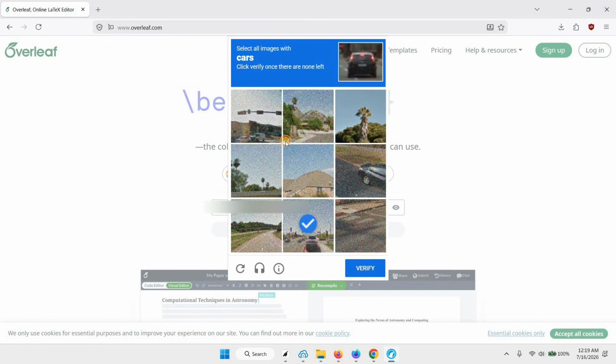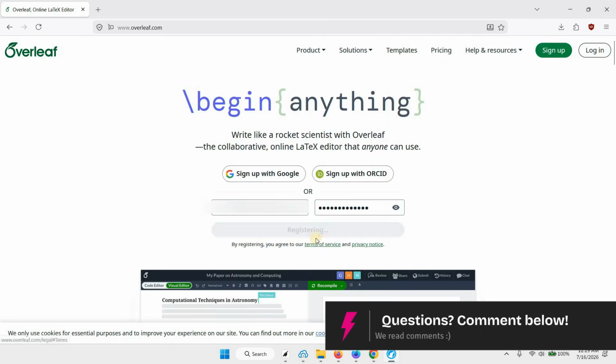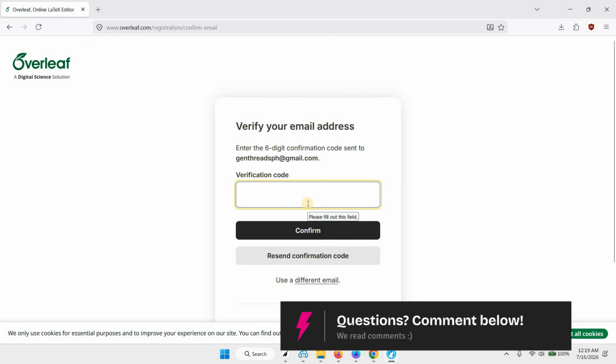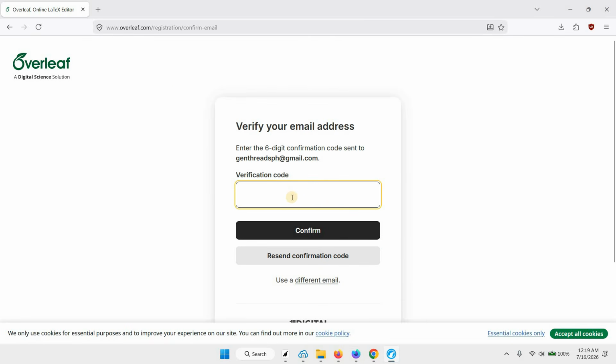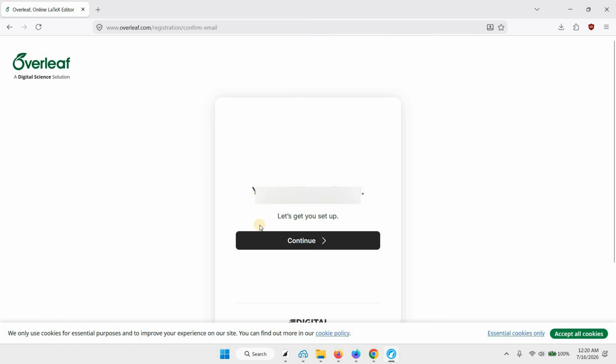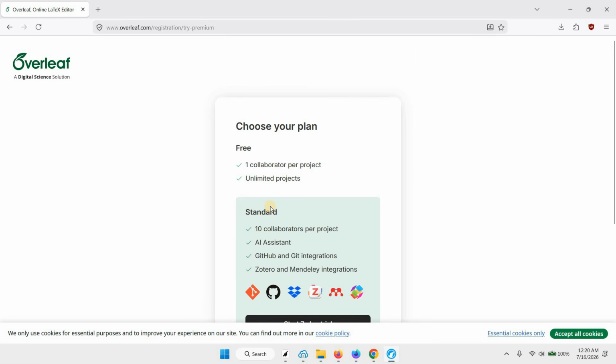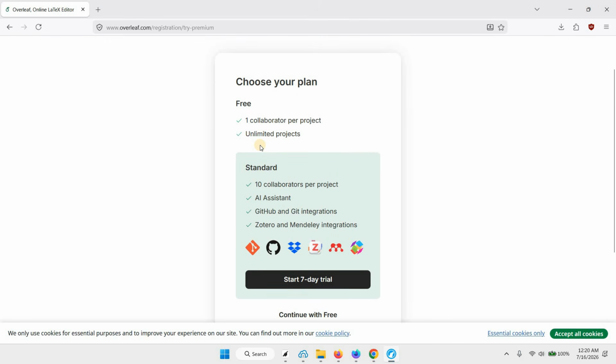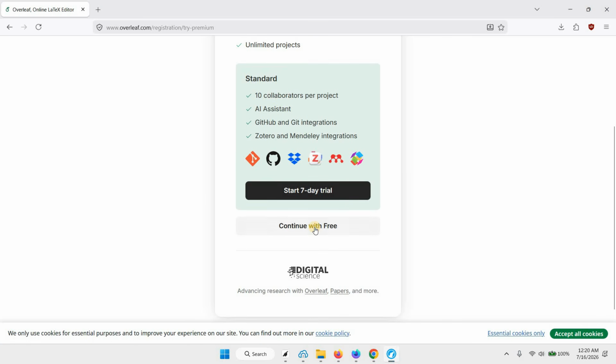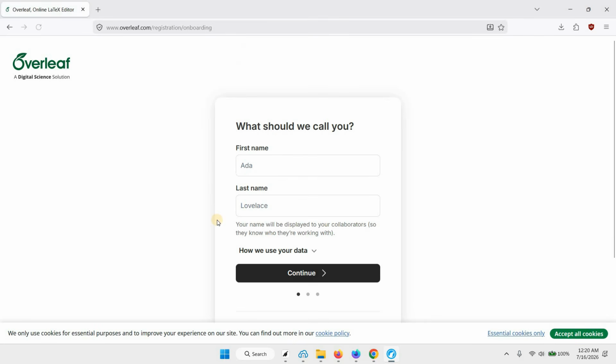Just verify. Then go to your email and paste your 6-digit verification code here. And click confirm. Click continue. You can choose your plan. You can also start a 7-day trial on standard, but we will continue with free.